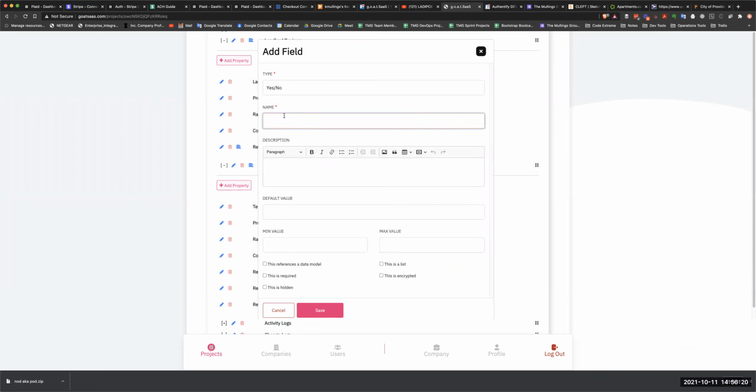I'm just going to add a field, thinking ahead. It's like a verified checkbox.